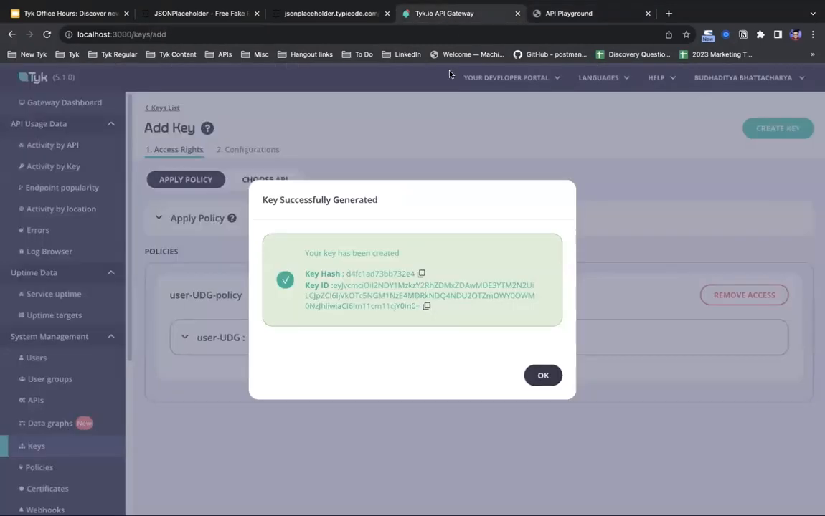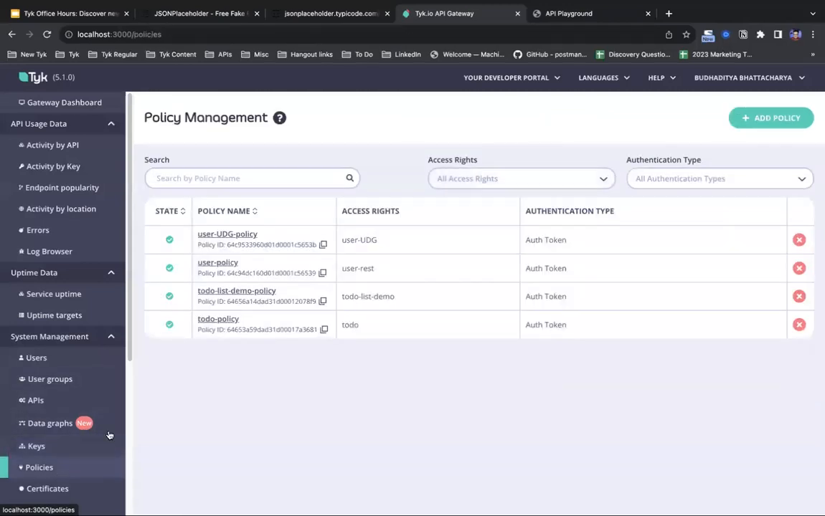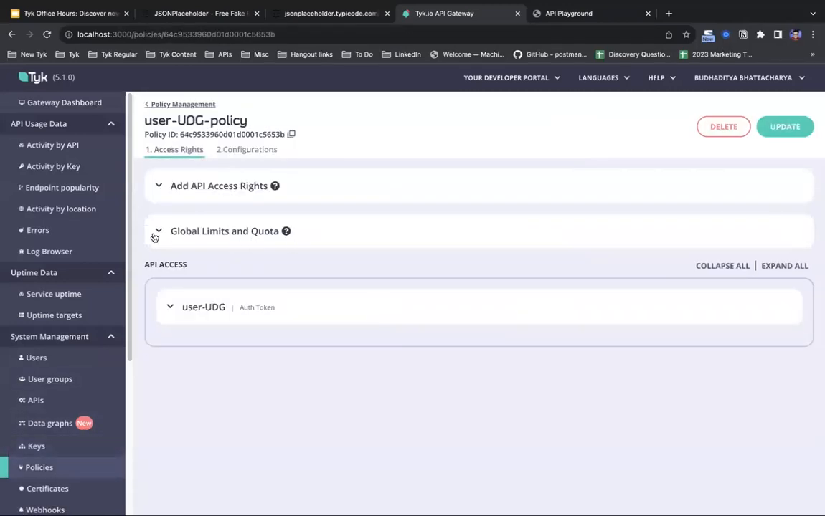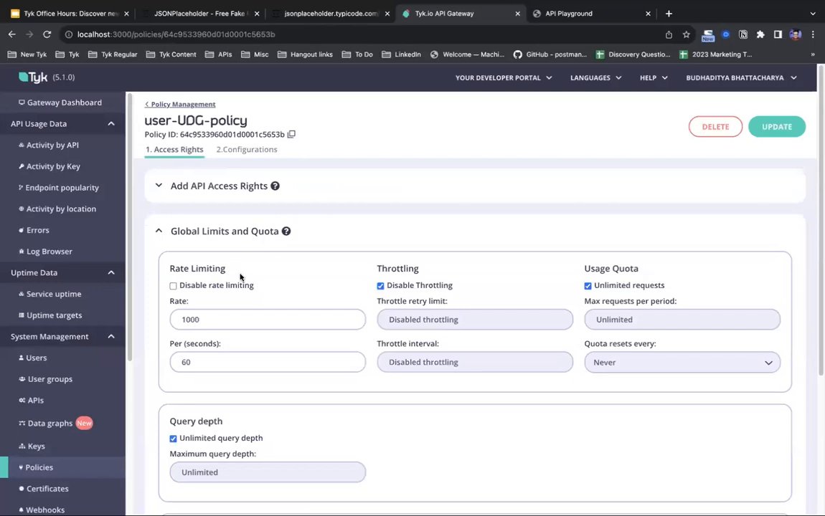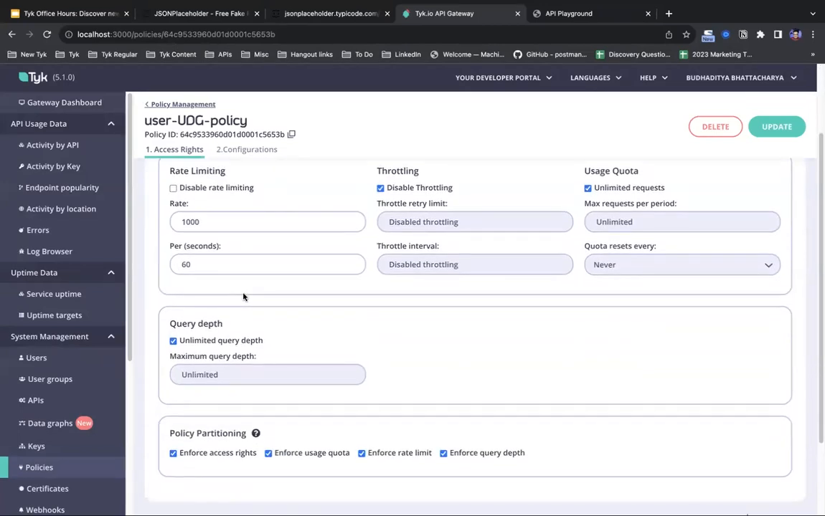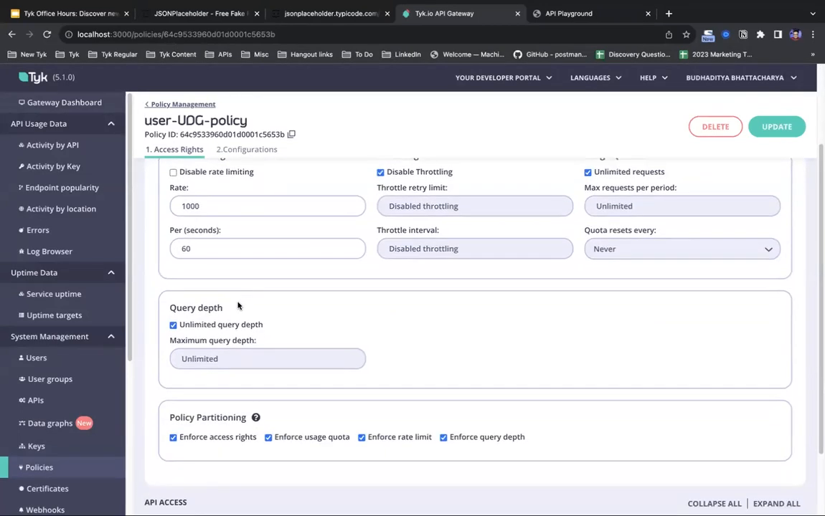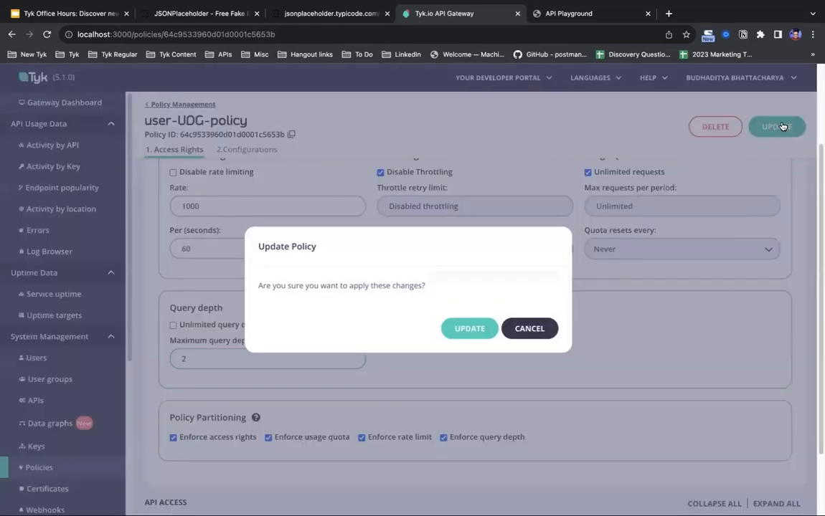What else can we do? Let's go back into our policies. And within the policy, go to the global limits and quotas. Again, you can have your rate limit. It works exactly the same way. So I'm not going into that. What is unique in this case is the query depth limit. So if you were to hit this and say, I want to restrict the depth of my queries to just 2, hit update.